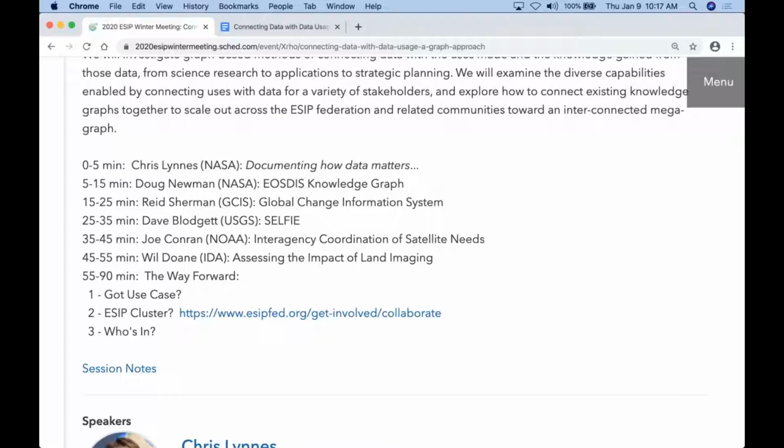My name is Chris Linus. I'm from NASA. I've been working at ESIP for a few years now, and it's been really useful as a place to bring different communities together, and particularly different bases of knowledge together. And what we're going to be talking about today is actually another layer of bringing those knowledge bases together. This is basically a session about how to connect data with the usage that's made of that data.